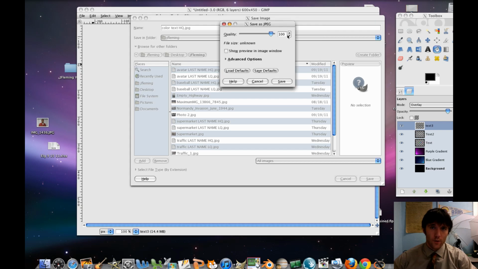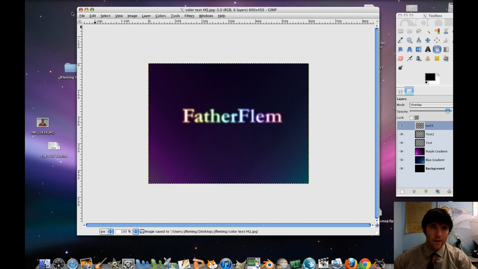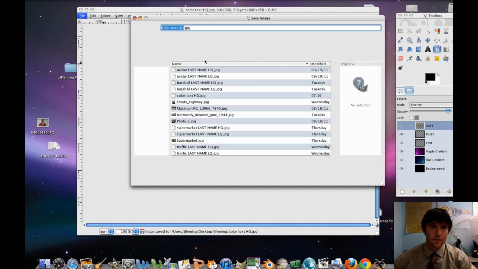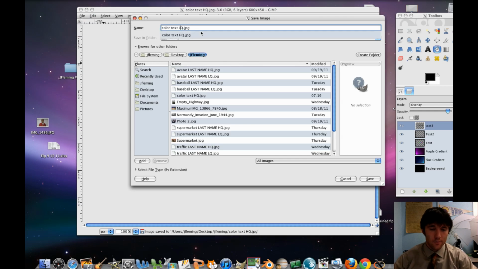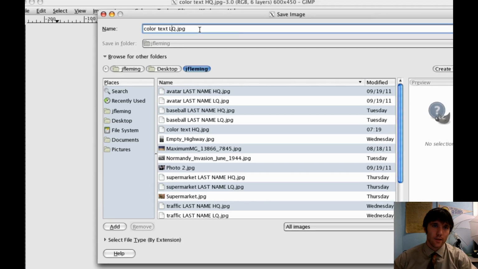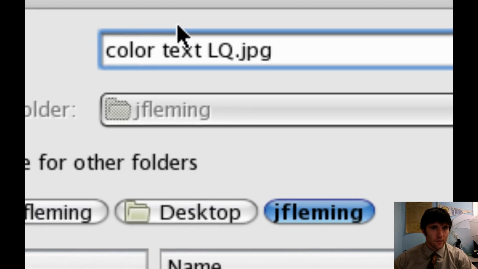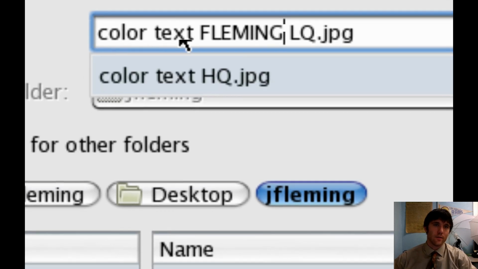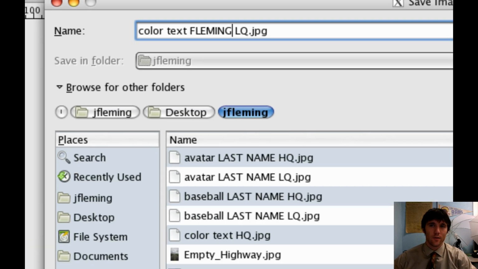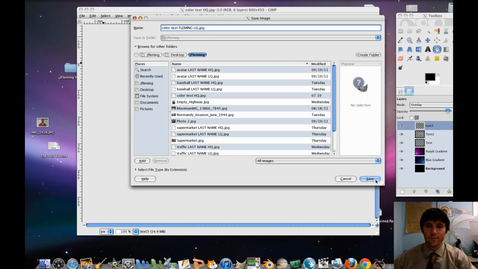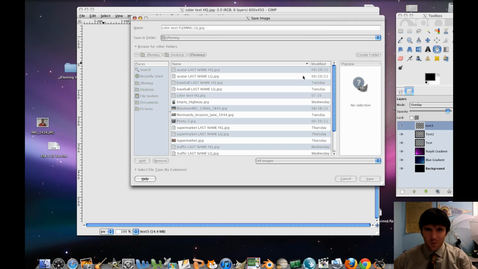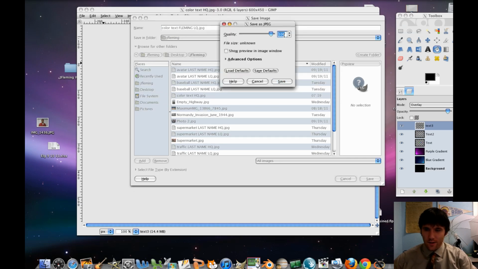Export at 100%. Now let's do file, save as. Instead of HQ, let's zoom in here a second. Color text, I forgot my last name. There we are. Color text Fleming LQ.jpg. Okay? Save, export, set this to 30.